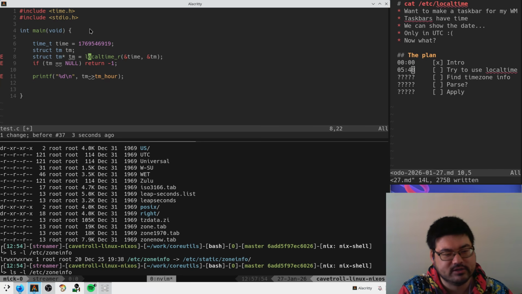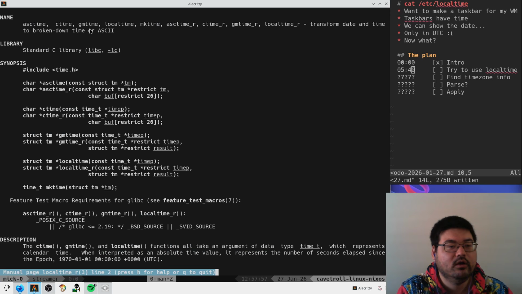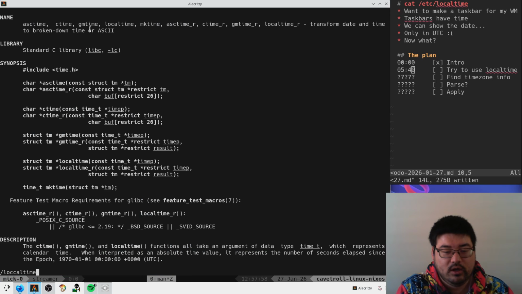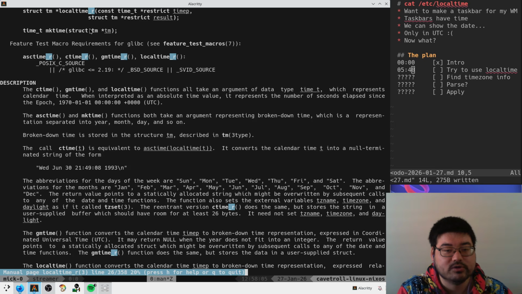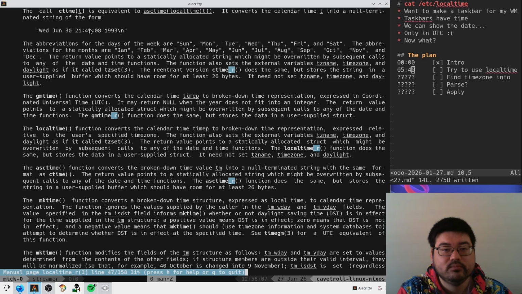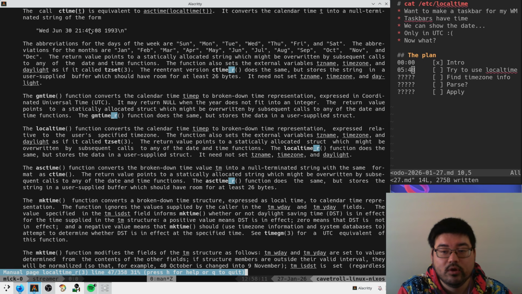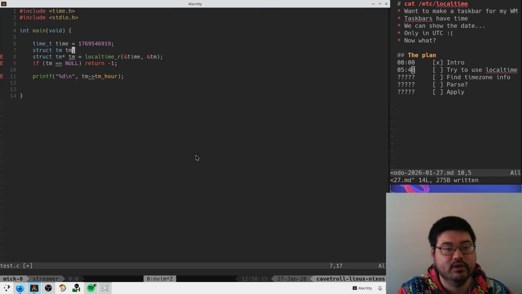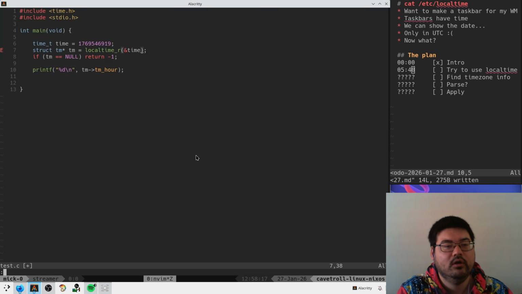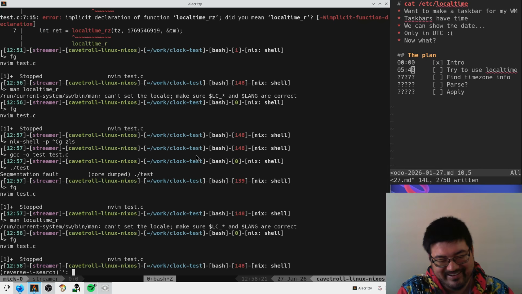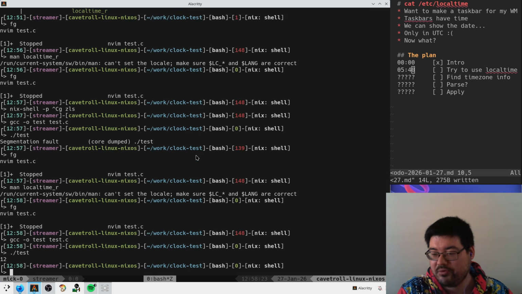Okay, let's look at the docs again. Man, localtime_r. Wait, what does it mean? R and localtime underscore R. Localtime_r, but stores the data in the user supplied struct. Oh, so we just don't want to do this. We just want localtime. There we go. Okay, 12.